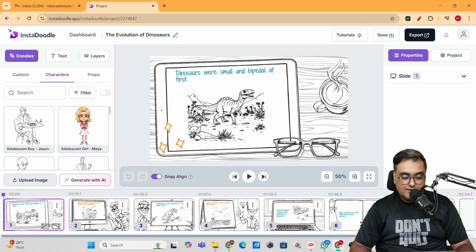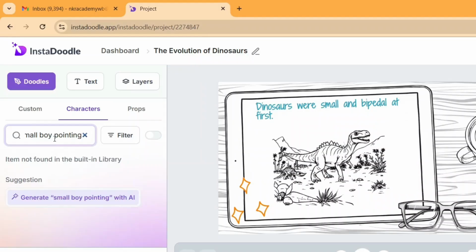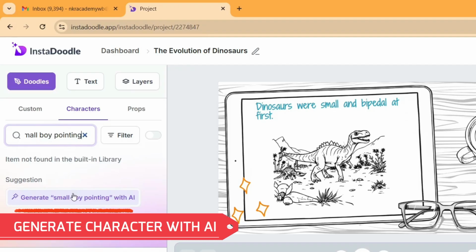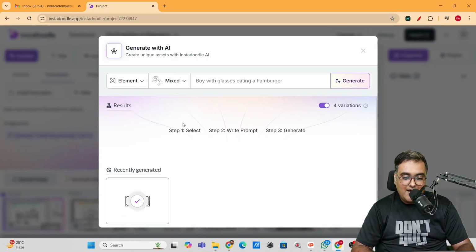Say, for example, in the first slide, that is this one, I want to add a character, just for an example. So what I can do is come over to character, and then I can search for a character. Say I want a small boy pointing, but you can see it's not being able to find anything over here. So what we can do is generate this with AI.